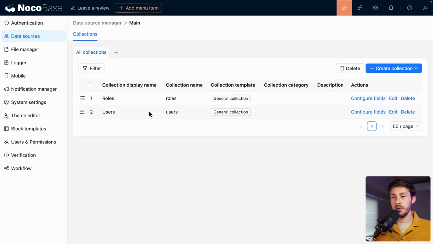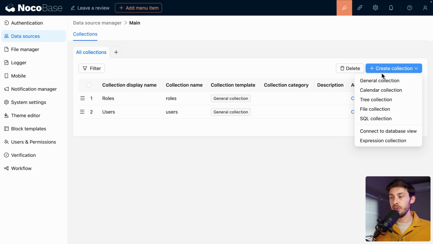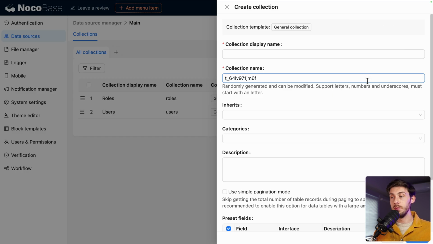And inside you have the different collections, which are like tables. Automatically, you have one for the roles and users, which I guess enable access or not to our app and is automatically configured with the authentication features. But us, what we want is to create a new collection. You have different type of collection based on what you are trying to achieve. I will stick to general collection as what we will do is pretty simple.